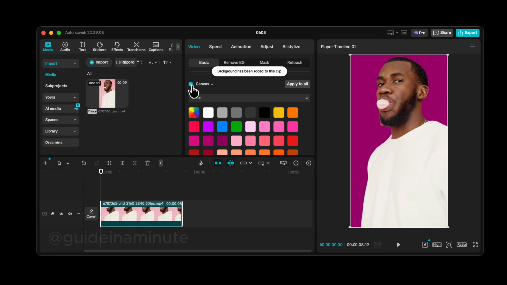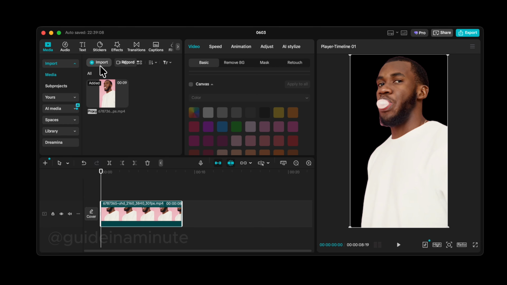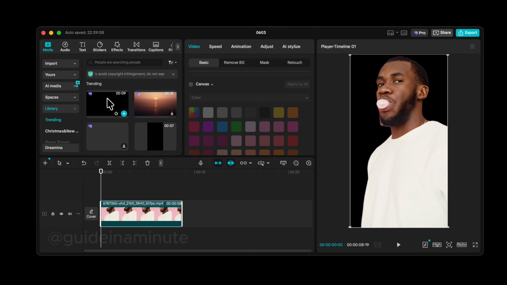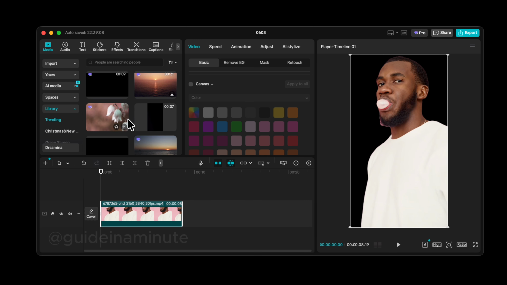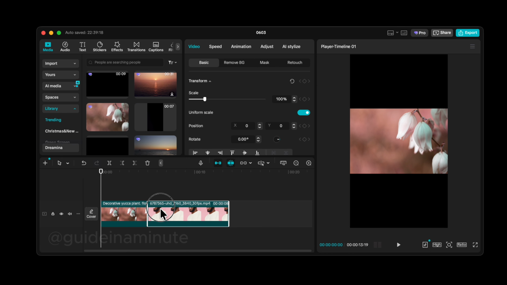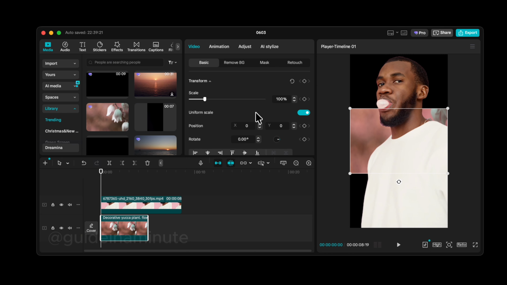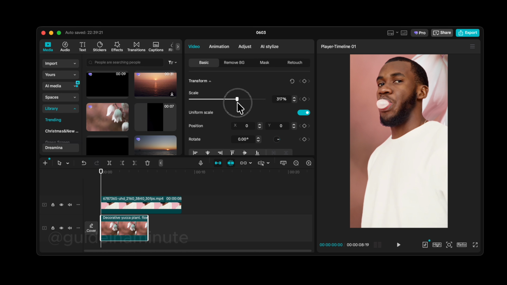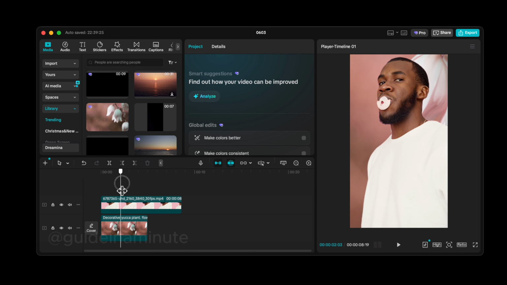Now what we can do also is that we can import another video. So I'm going to use some free videos from CapCut. So let's take this one as an example. And then what we can do, we can put this on top and then we can resize this and use it as the background. So basically that's all you have to do.